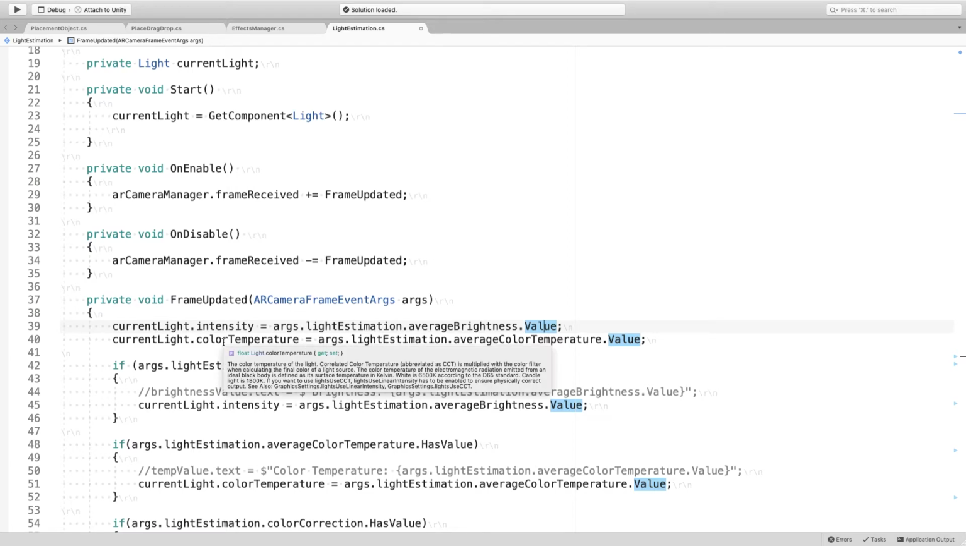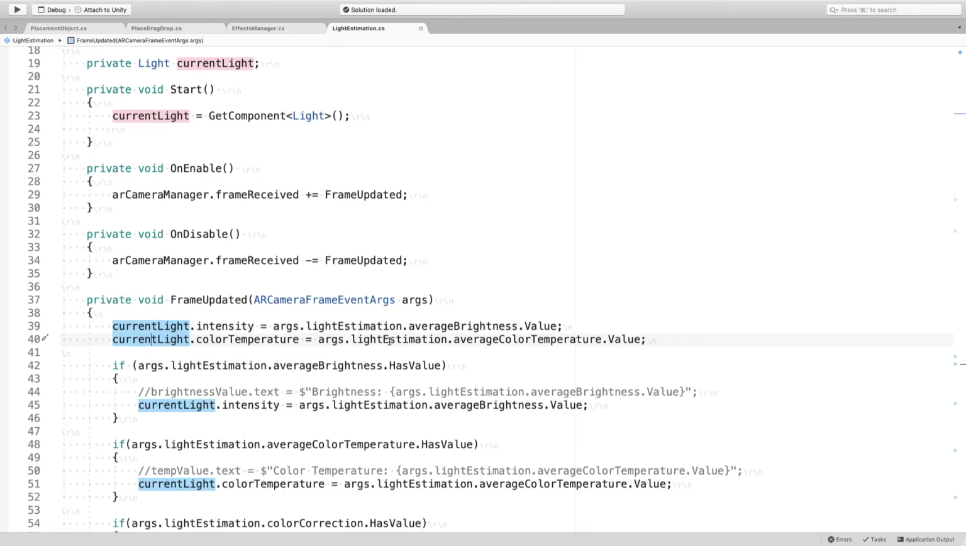The color temperature of the current light is set to the light estimation average color value. And these are just all values it's getting from our phone. Yeah, and those values are defined under sub-methods that are defined in this AR camera frame event arguments class. Okay.